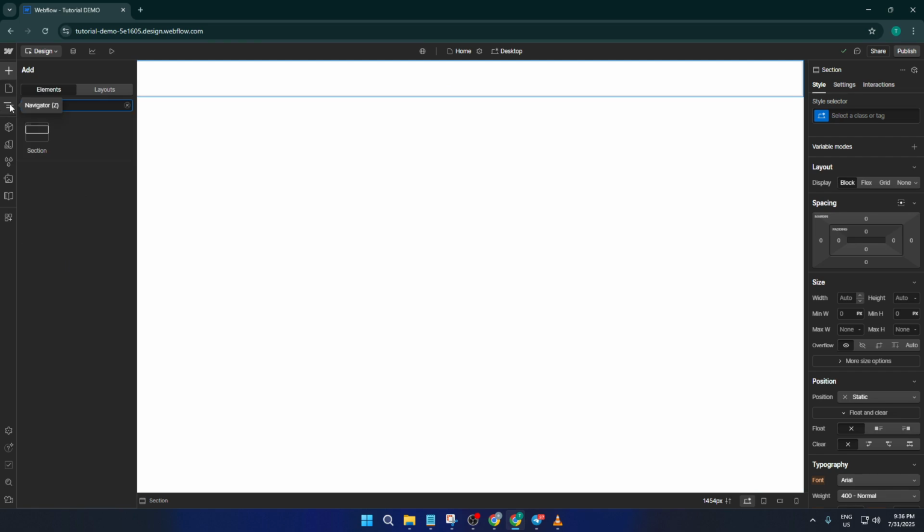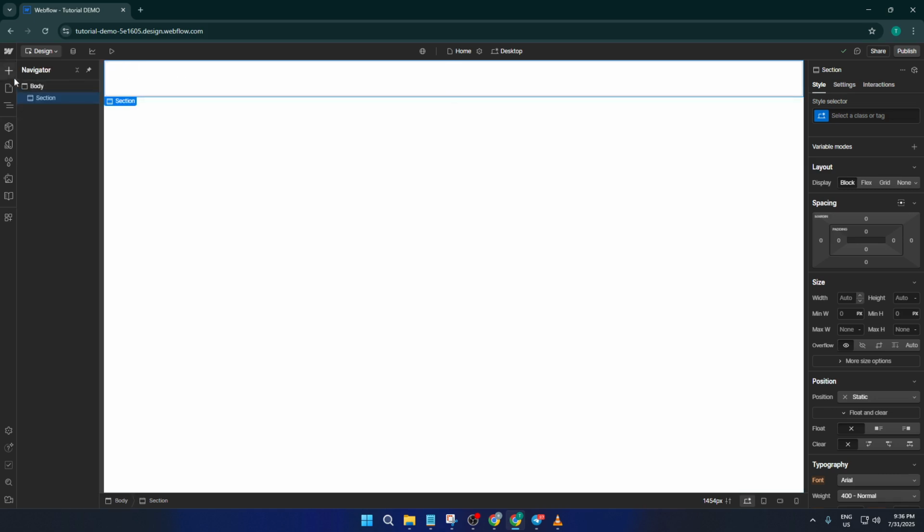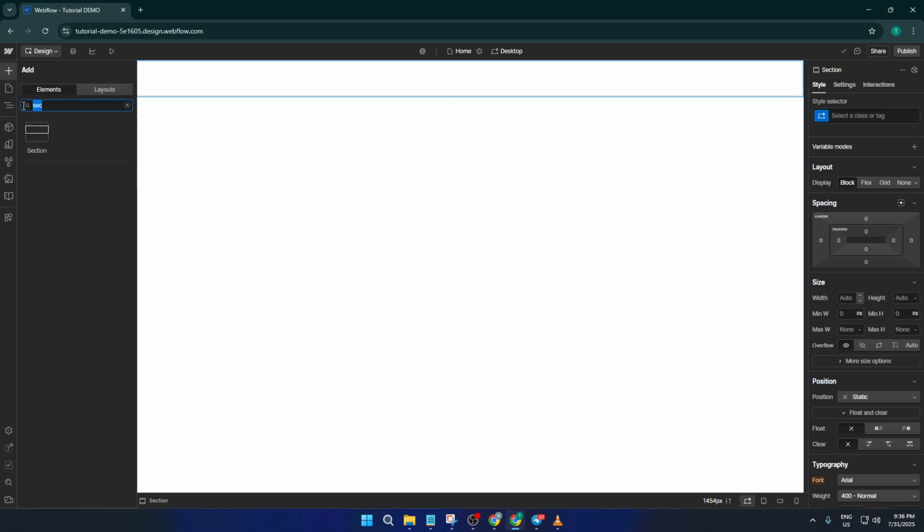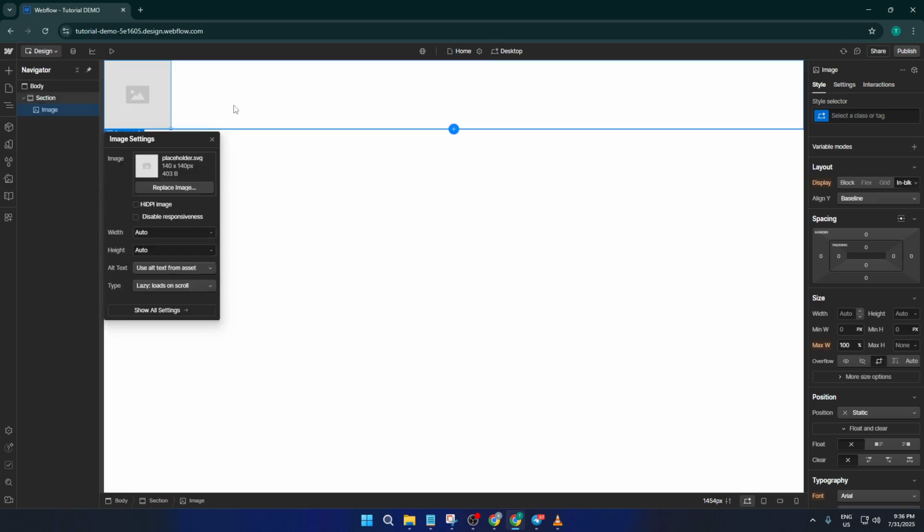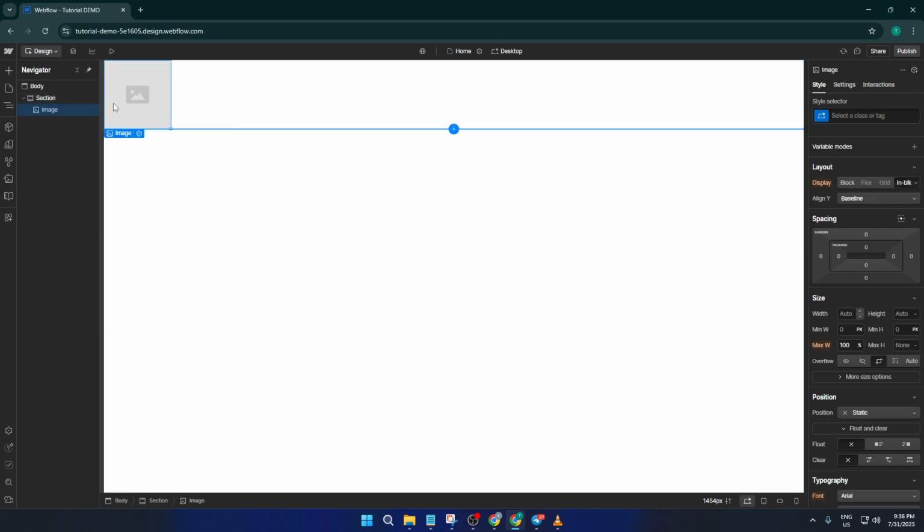Next up, let's add the image element inside that section. You can drag the image element directly from the Add menu right into your section. Placing the image inside the section ensures that everything stays organized, and it tells Webflow exactly where you want this image to appear. If you ever plop an image straight onto the canvas without a section, things can get messy quickly, so always put your elements inside logical containers.